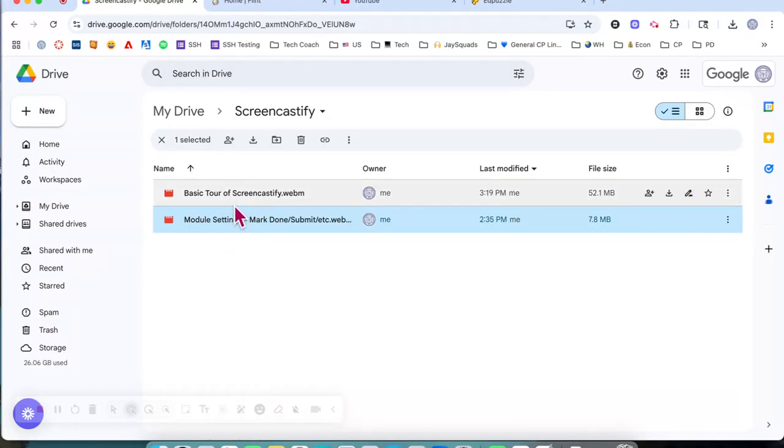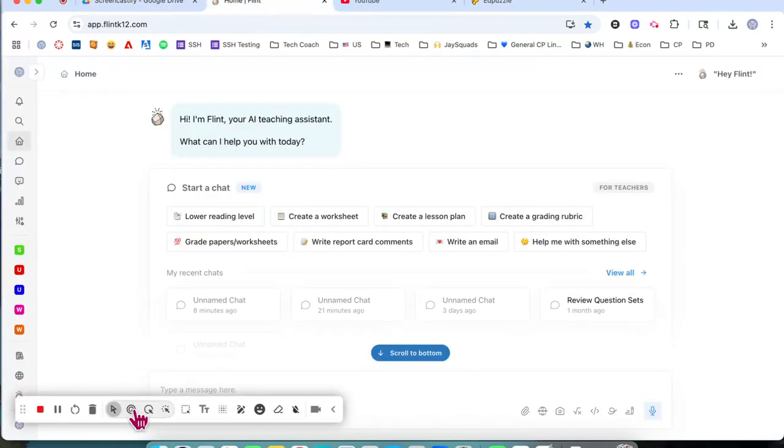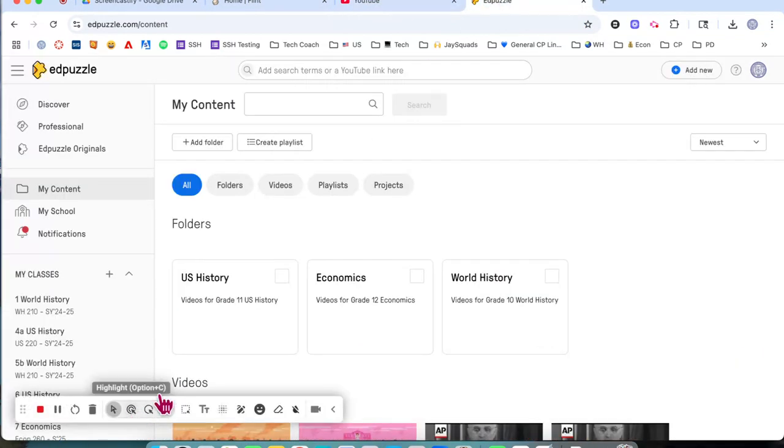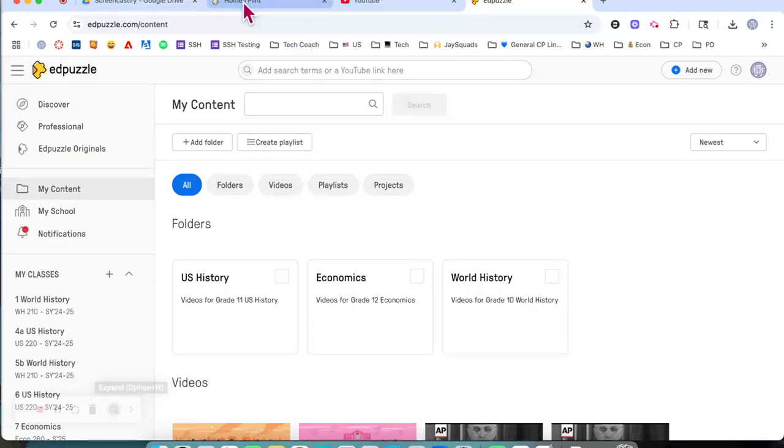And I'm going to use these videos and I'm going to get them into, I've got a couple tabs open here. I've got Google Drive. I've got Flint, I've got YouTube, and then I'm going to throw another one at you, and that is Ed Puzzle here. Okay, this tab I keep going back to down here is my Screencastify one. You won't have that. But between these tools, these three being the required pieces, Google Drive, Flint, and YouTube, and then I'm just going to throw Ed Puzzle at you as another tool that you can use.